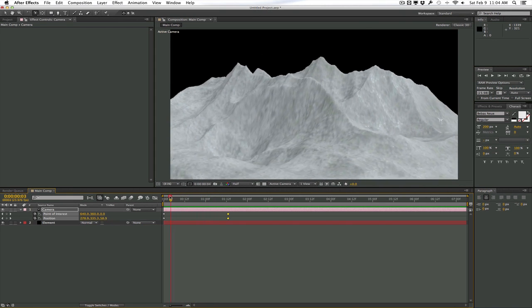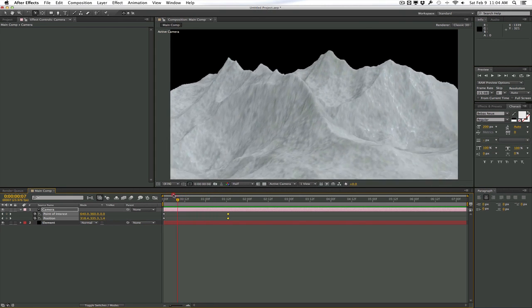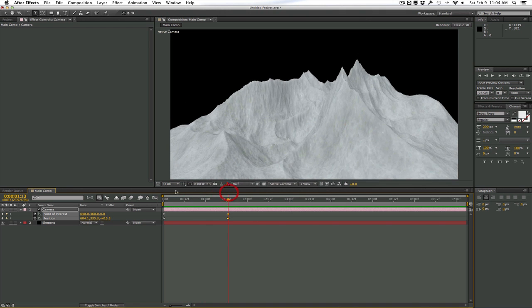You can see if I do a quick RAM preview, you get this weird camera interpolation here. And that's just because After Effects is trying to take the most efficient route from this point to this point. Because again, it's just kind of reading the numerical values here. So what we need to do is create a basic camera rig to execute the kind of rotation that we want. So I'm going to go ahead and delete these keyframes here.